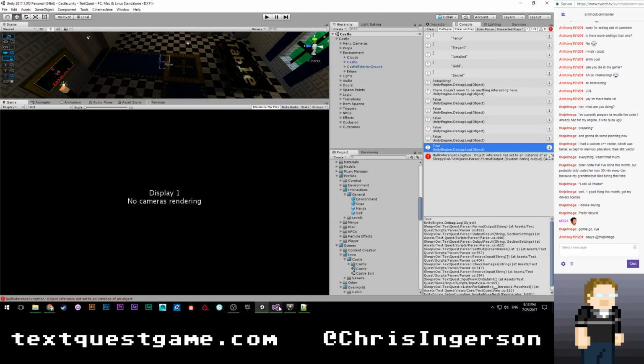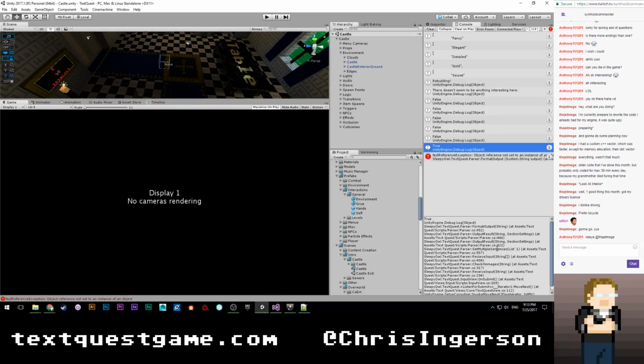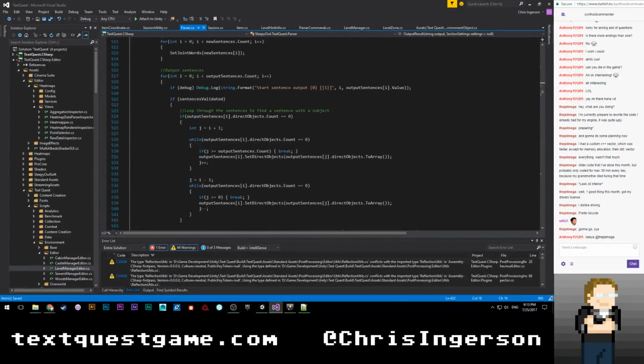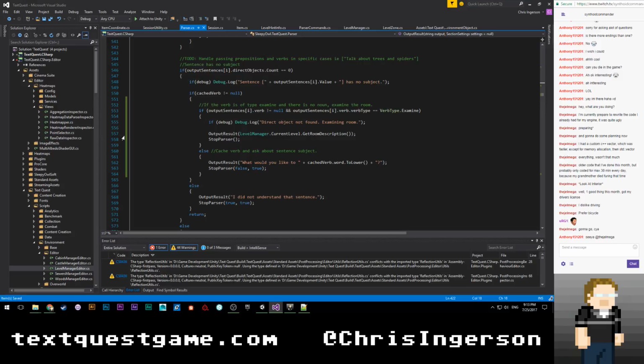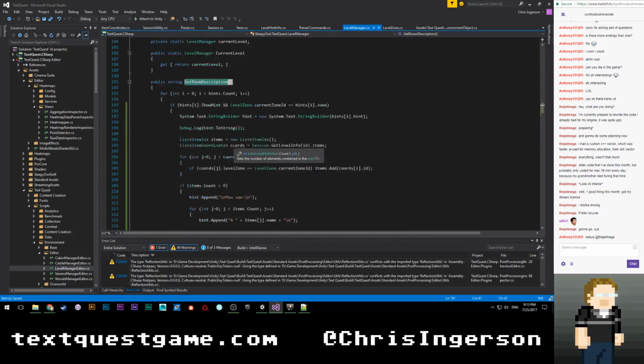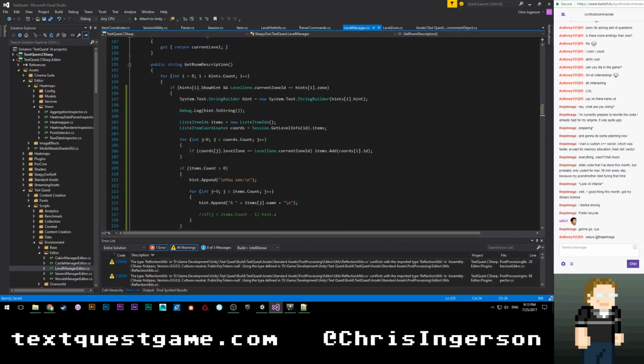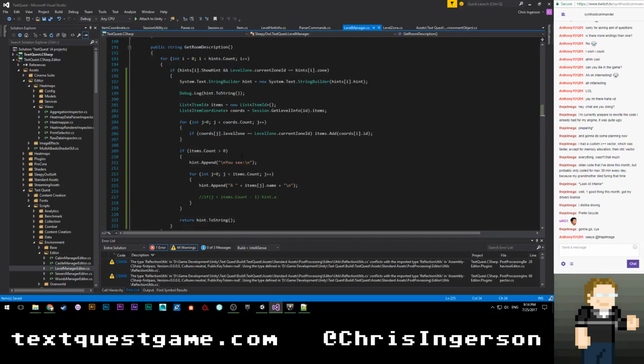So 422 before that. Okay, yeah, no, that's just setting the output stuff. Set multiple sentences, 557. Okay, 557. Current level. GetRoomDescription. Can this even go to definition? Oh, okay.